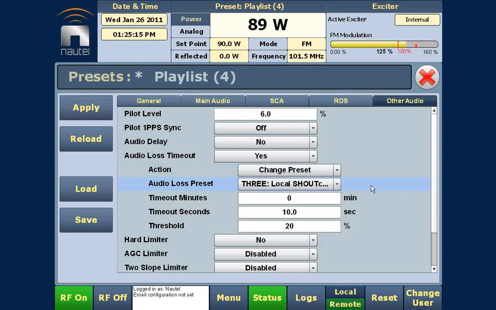What this really means is, suppose I'm bringing audio in from AES/EBU, I'm putting it on air, and the AES/EBU fails for whatever reason. It could be the studio has gone down, the STL has gone down, what have you. The transmitter will sense the audio loss, and it's defined as 10 seconds, in this case, 0 minutes, 10 seconds, at a threshold of less than 20%. I can change that, obviously. It sees that silence, and it causes a change in the preset. That's functionality that's built into the transmitter.